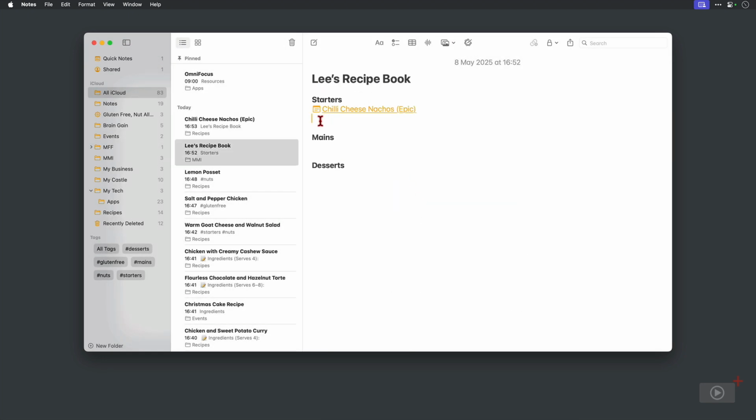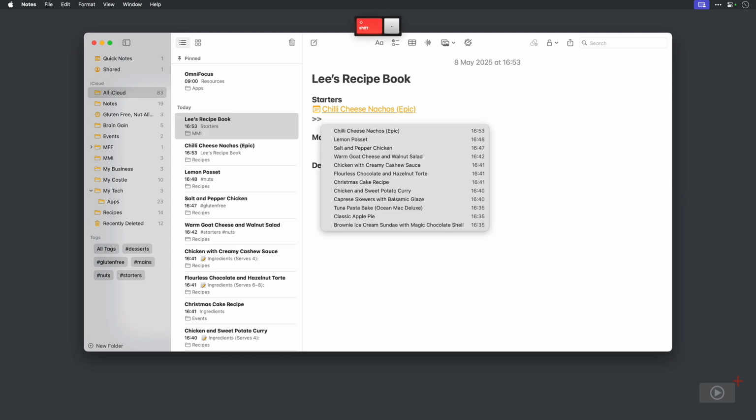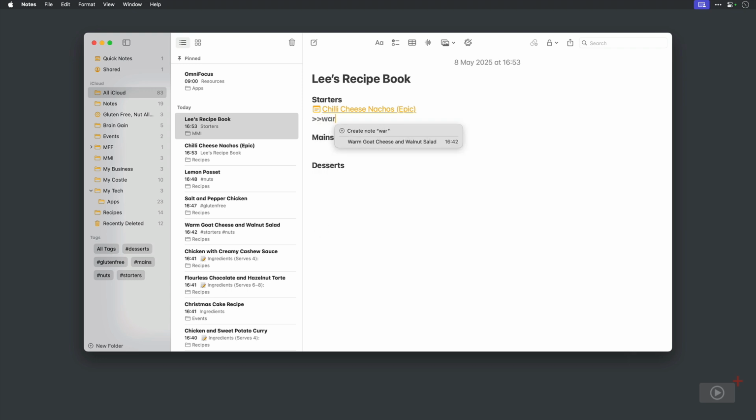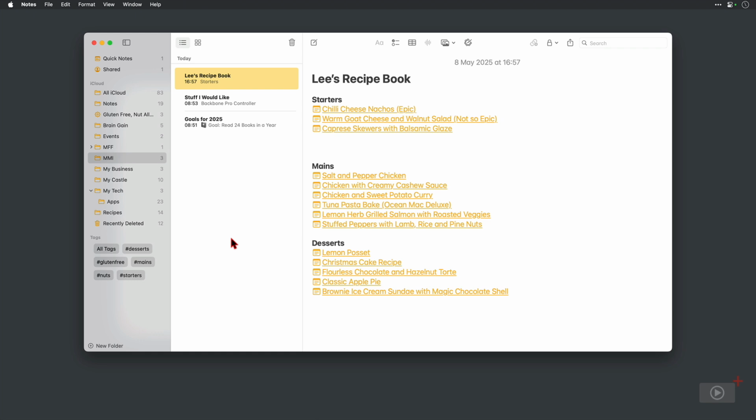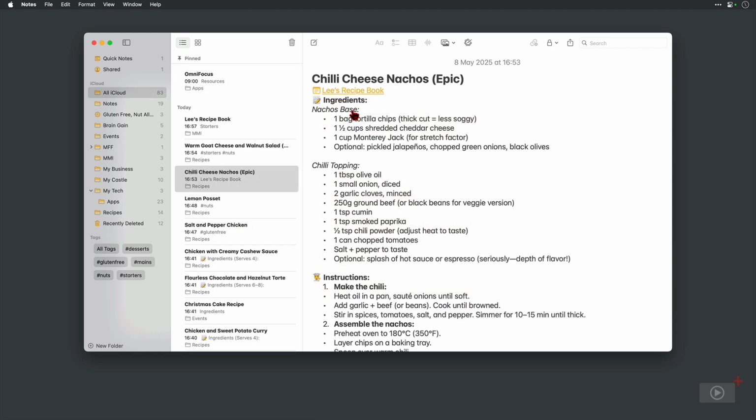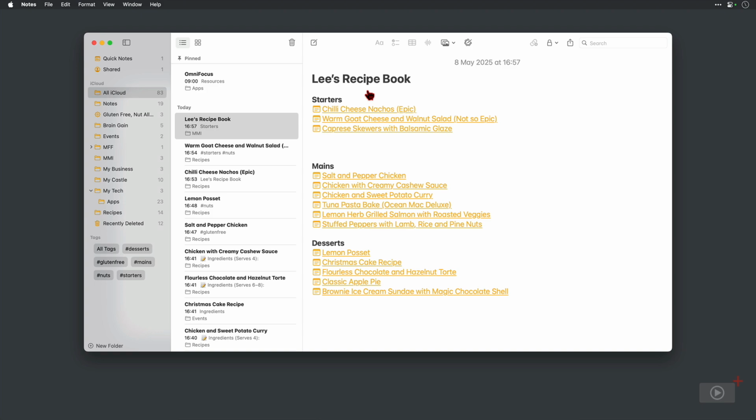Now, the easiest way to add a link is simply to type in 2 greater than symbols. This presents a list of your most recently modified notes, and you can keep typing to reduce the number. And you can press enter if you've got just one there, or use the arrow keys to select. And before you know it, you can have a simple homepage acting as a hub for lots of notes. Now that's pretty organized.